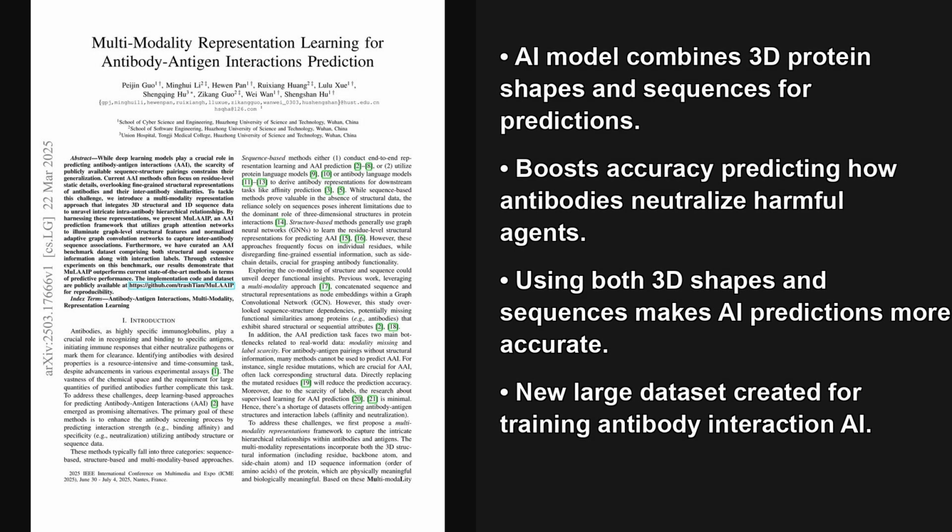To wrap things up, it's clear that MuLAAIP's strength really comes from its ability to integrate diverse information, like sequence and structure from both antibodies and antigens. This kind of multimodal learning, where different types of data are combined, seems to be a powerful way forward for understanding these complex interactions, which could really speed up the development of new therapies.